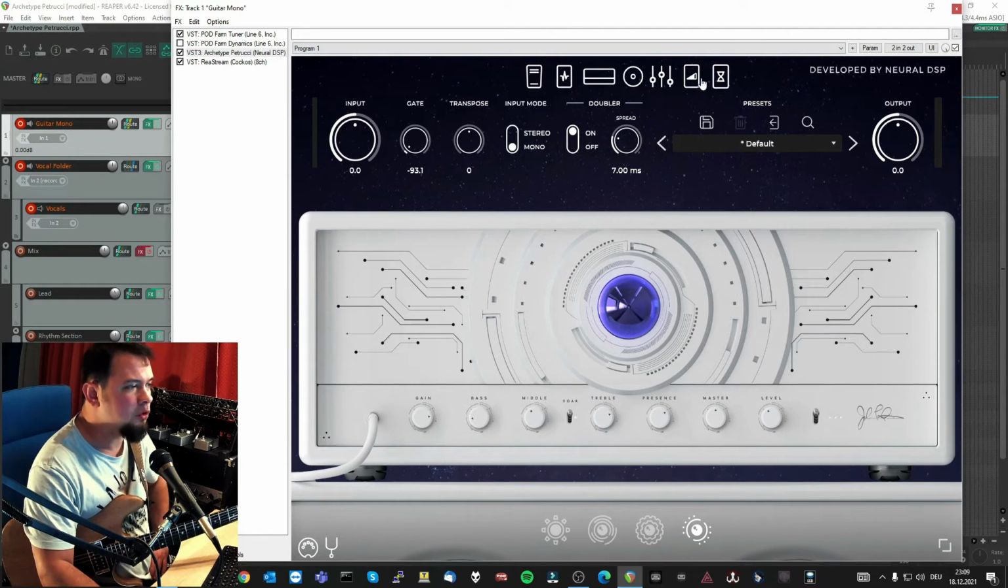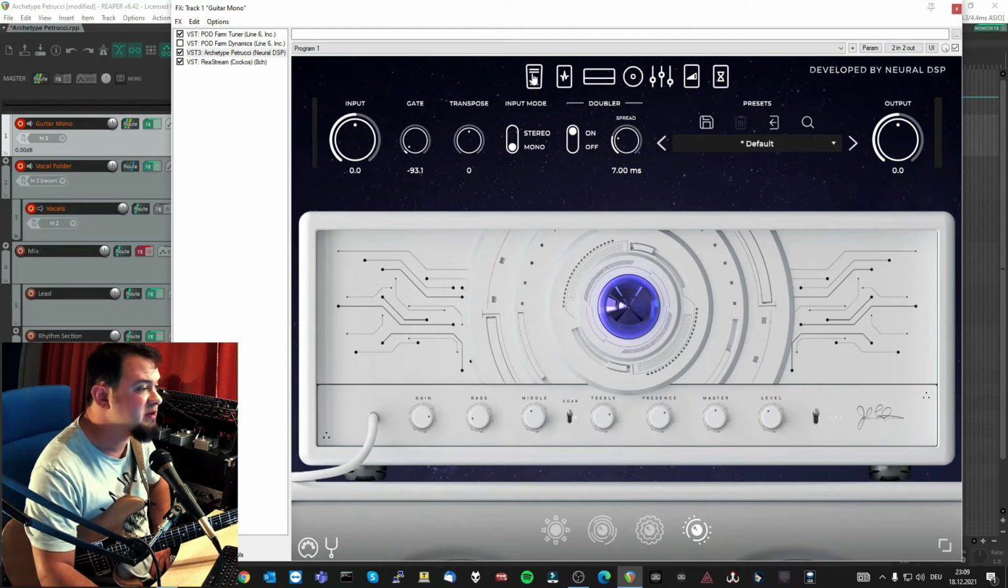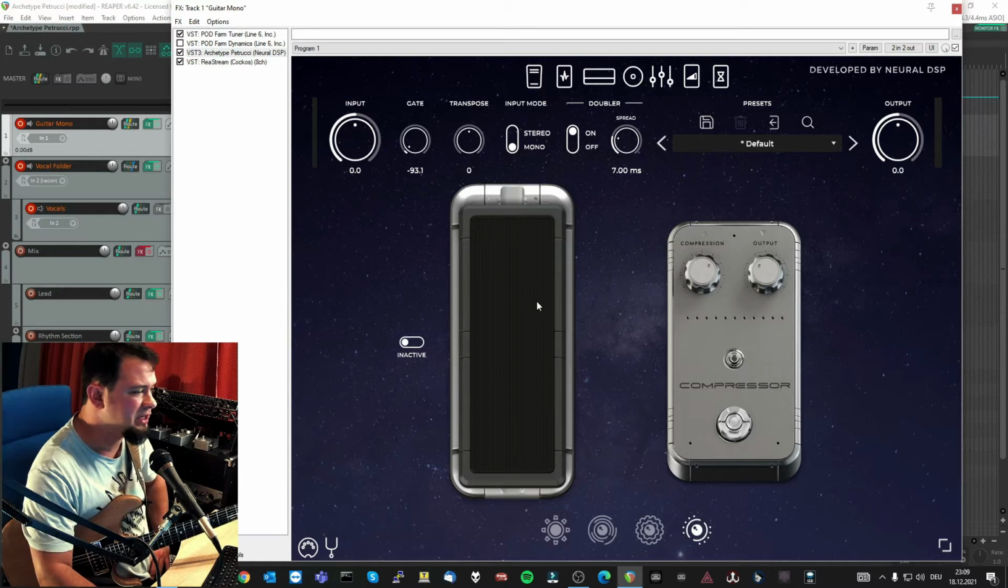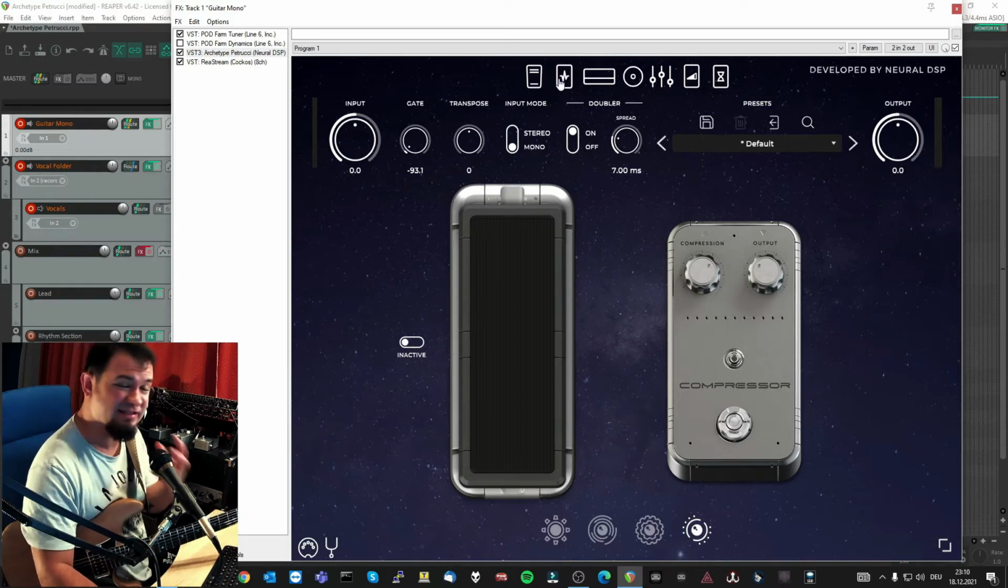We also have more signal or effects blocks over here than on our usual NeuralDSP plugins. Starting here, we got the wah pedal and the compressor, but I'm barely using that one because the clean already has a very nice fat compressed sound to it.